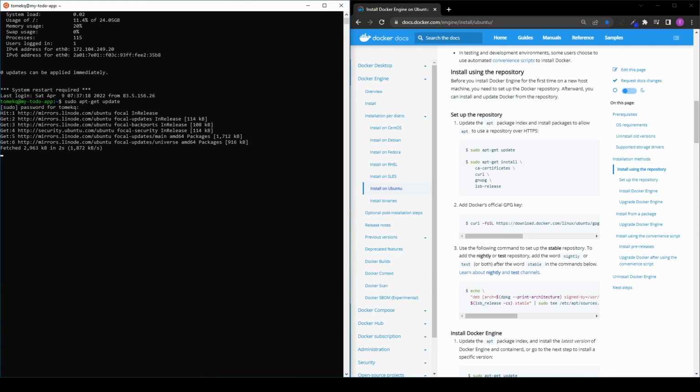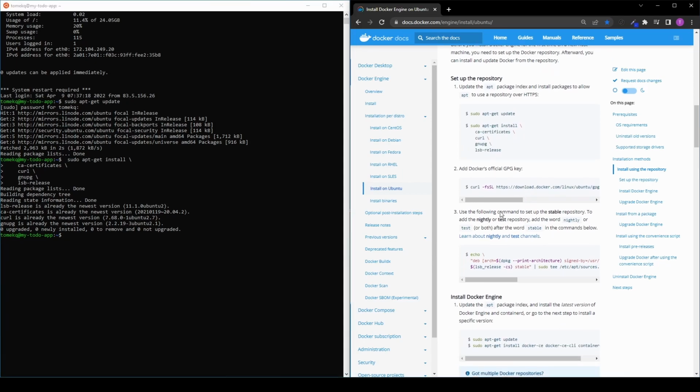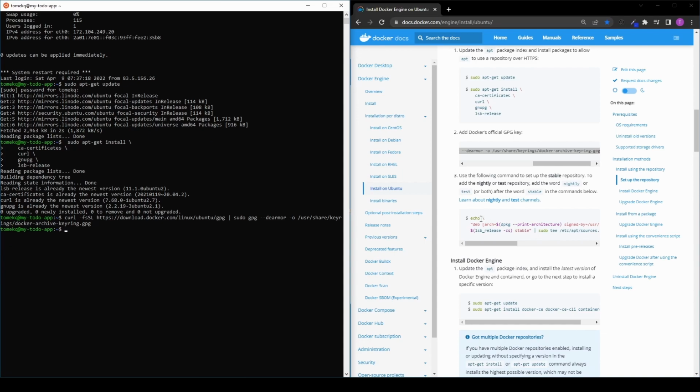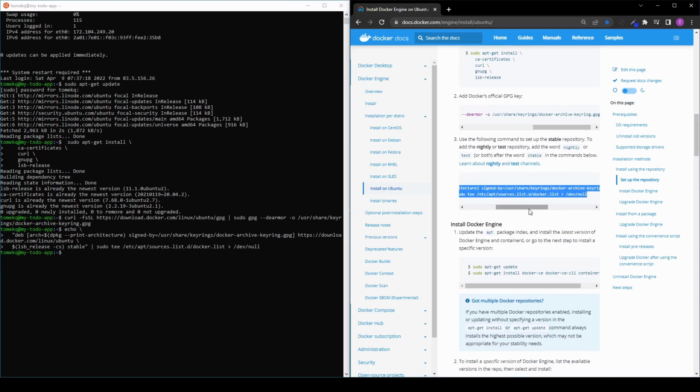Let's wait until it finishes. Okay, it's finished. Next step, let's install some packages that we need. You can see here that we already had all these packages, that's good. And now we add something called a GPG key. This is just for the encryption. Okay, that's good. And now we just copy this part, and this will add Docker to our repositories. That's good.